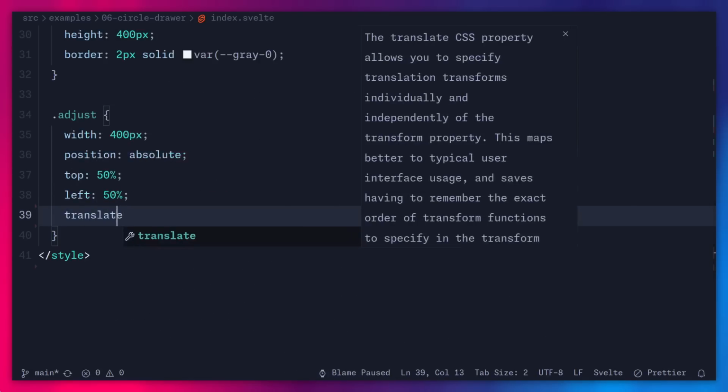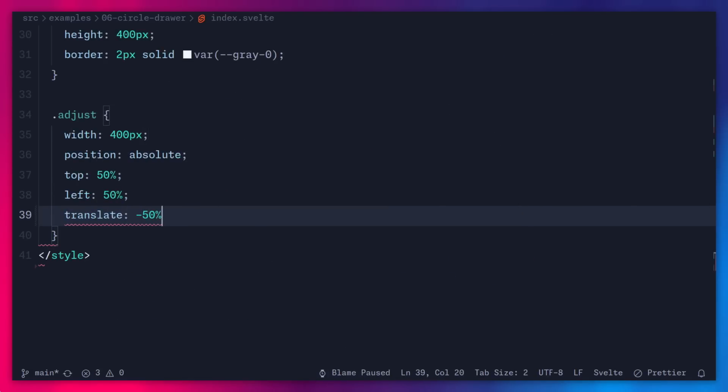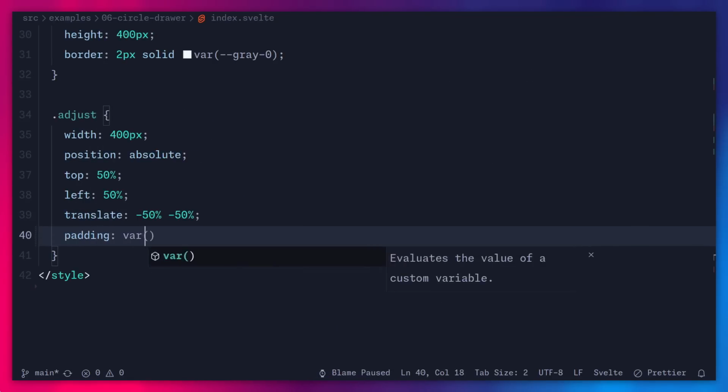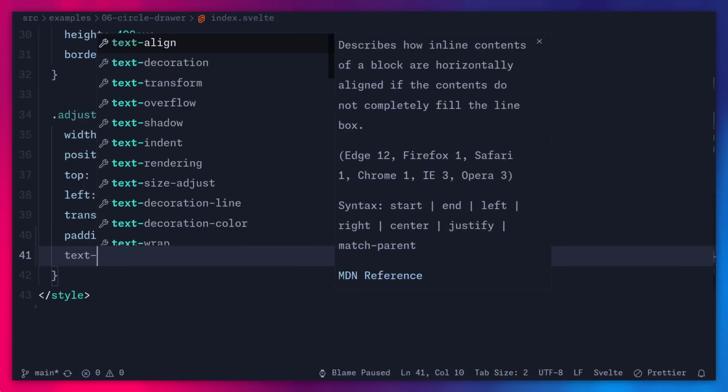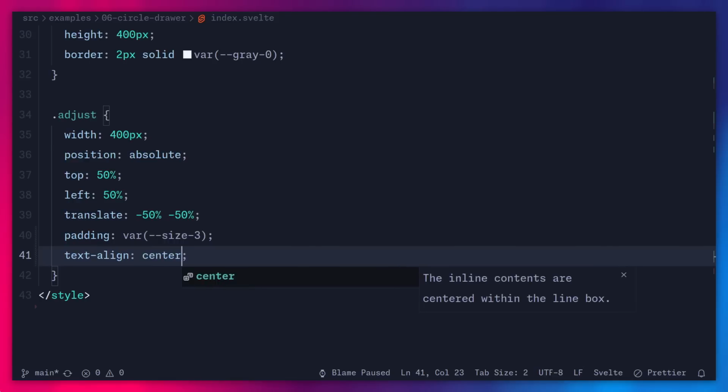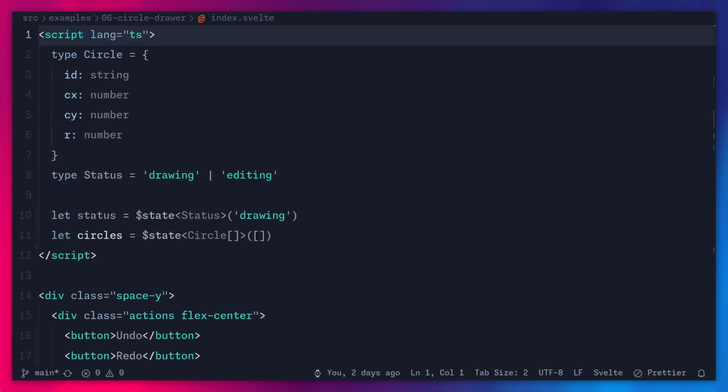So you can just say translate and then you can just say minus 50% and minus 50%. So this is the X and this is the Y. Awesome. And then let's say padding. So let's say size 3. Awesome. That's 1 rem. And then let's align the text center. Awesome. Beautiful. So I think that's it.